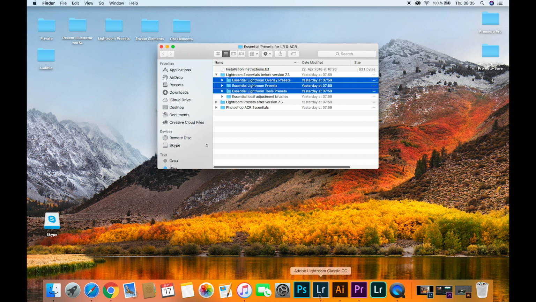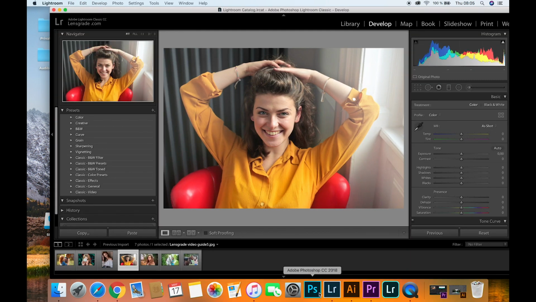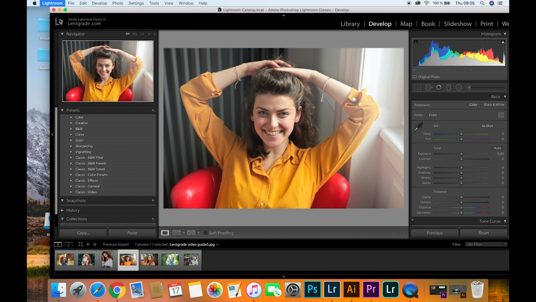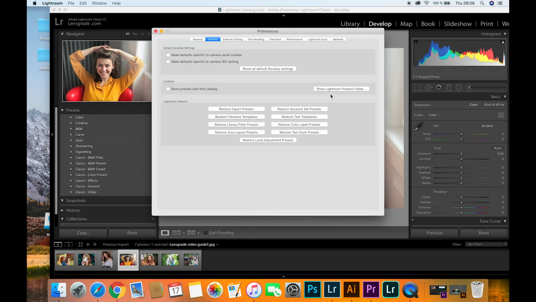then we click to our Lightroom, open it, and when we have opened Lightroom, we go to the Lightroom section in the top left hand corner right here, click on it, search the preferences button right here, click this one, and then we have to click the Show Lightroom Presets folder button right here. But before we are going to do this, please make sure this little checkbox which says Store Presets with this catalog is unchecked. So you won't have a check mark in this box, then you can continue with the Show Lightroom Presets folder button right here.